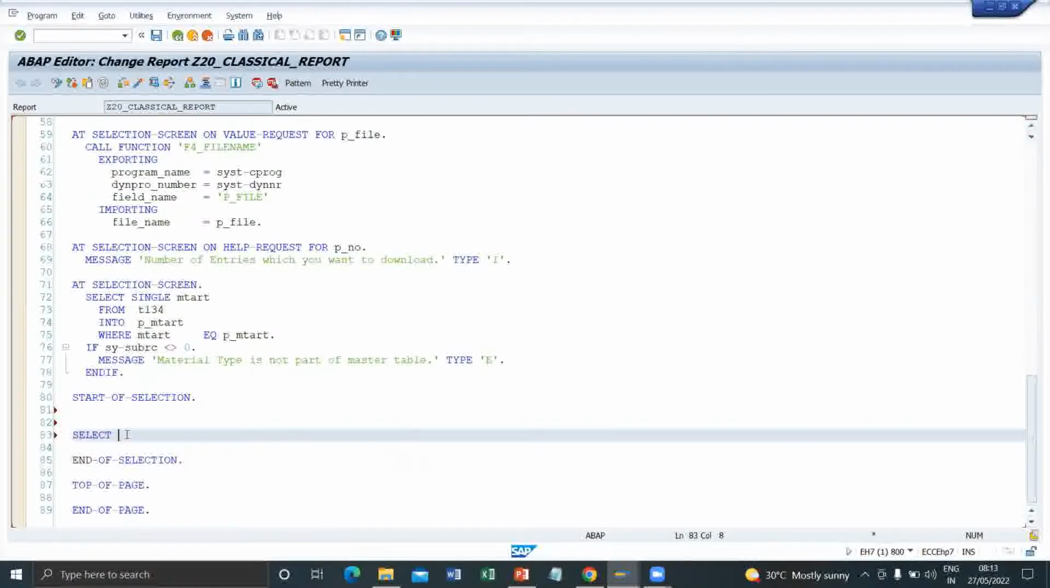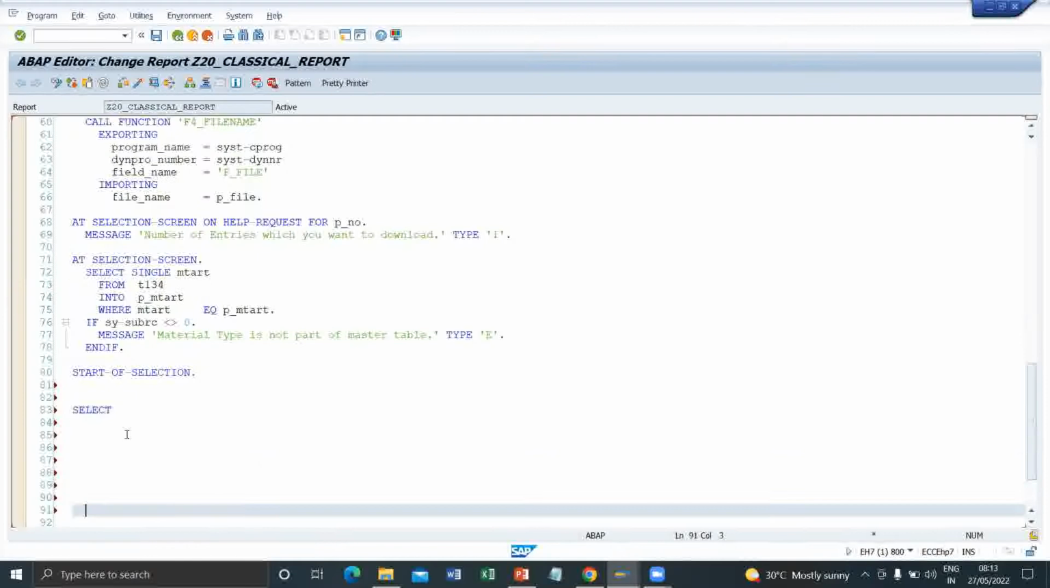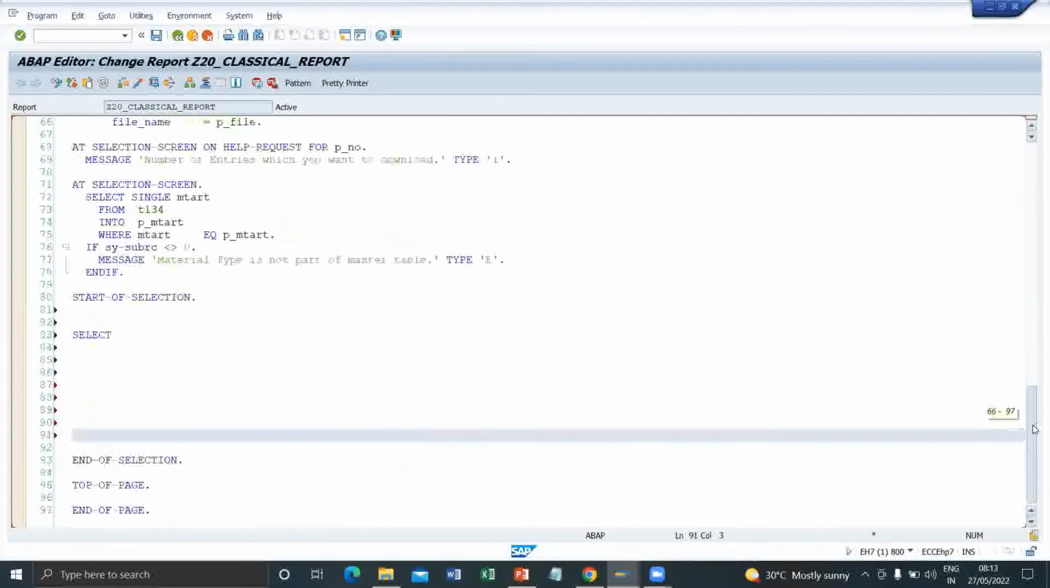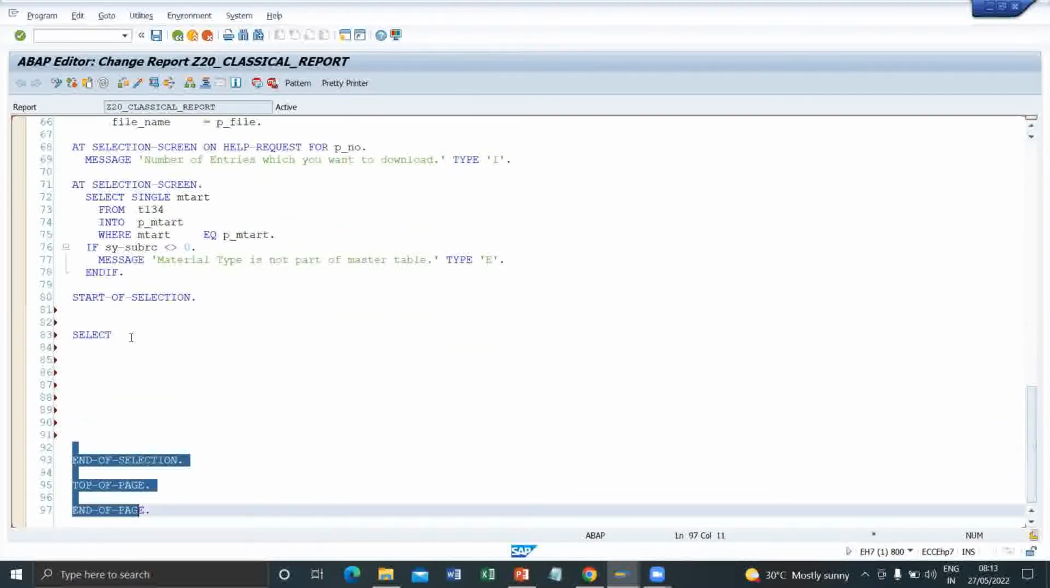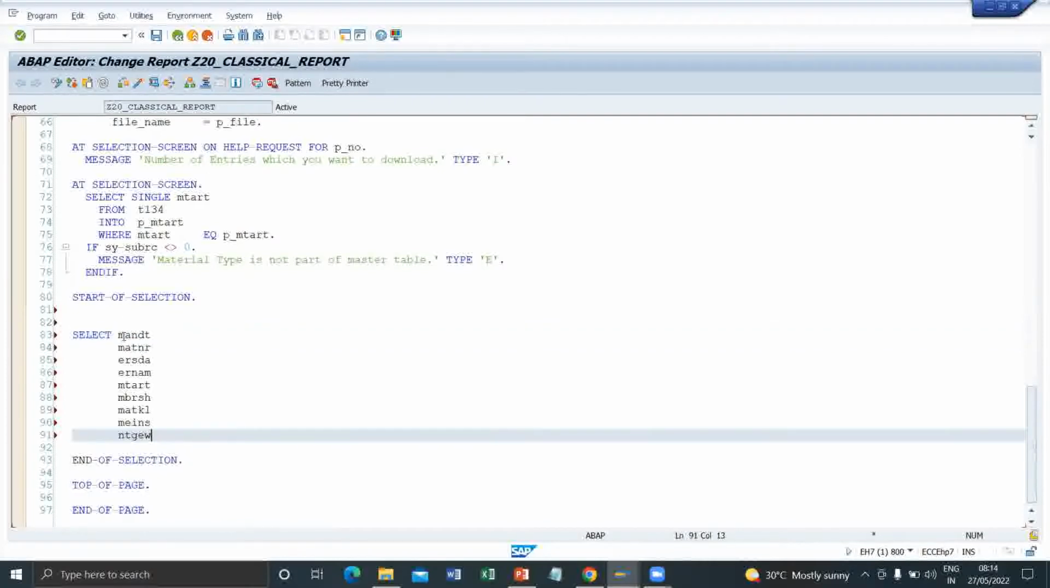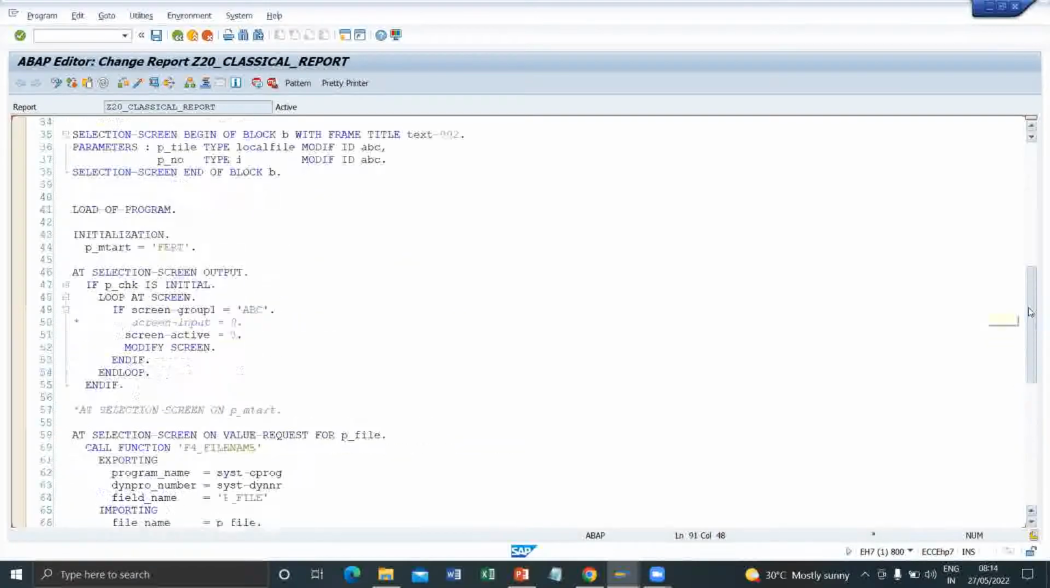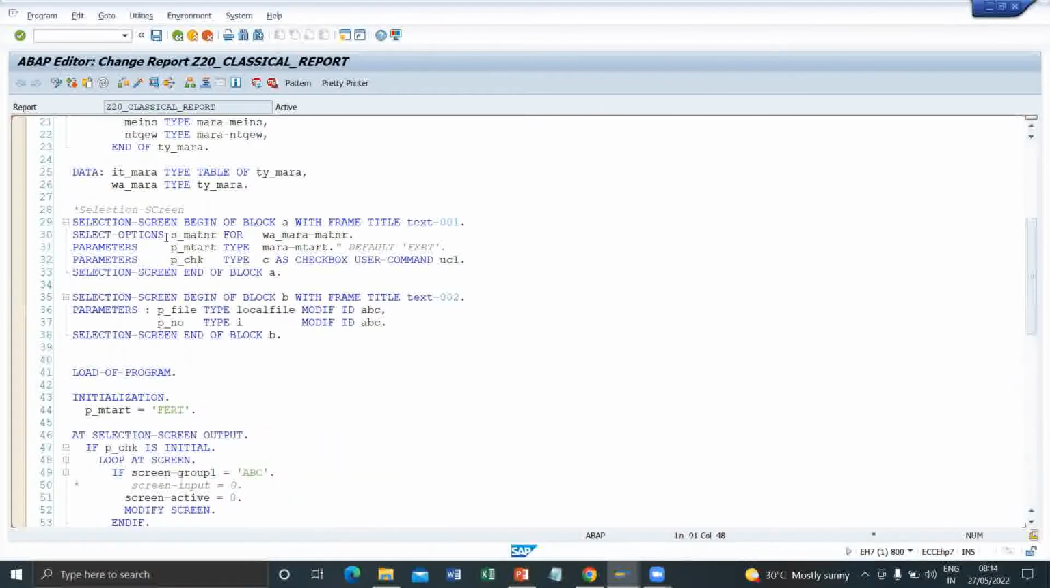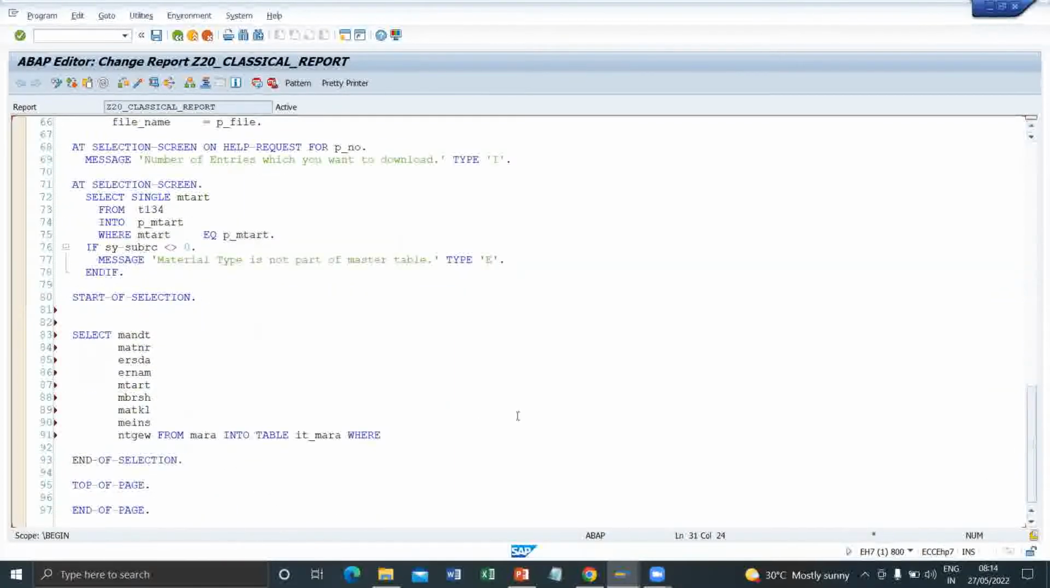Whenever you paste, you should have the space. Otherwise, it will override the below lines of code. Okay, from the MARA table into table IT_MARA where, and in the where condition we have two fields, right? For the fields, we have the material in select options, and material type also. So we should pass both conditions to the select query.